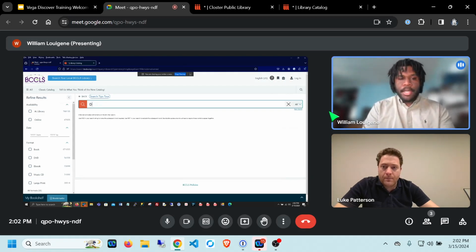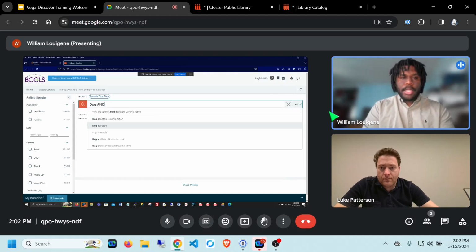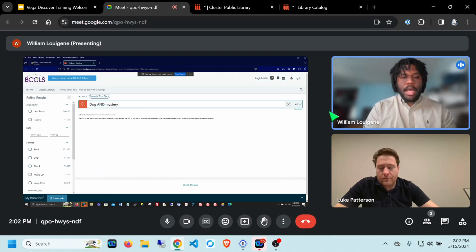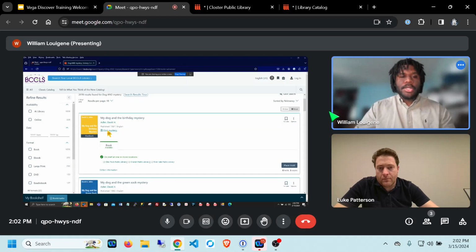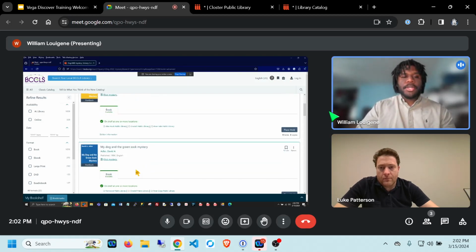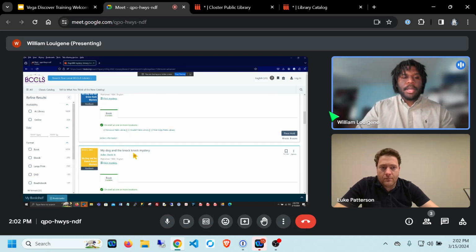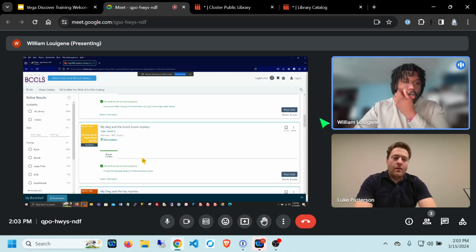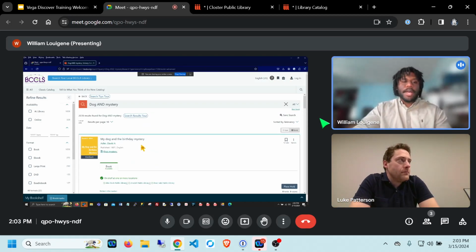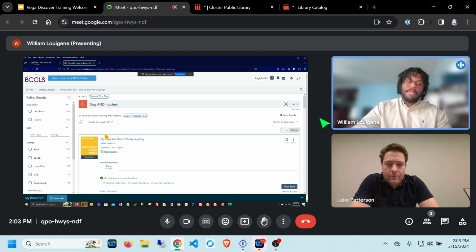So if I type in dog AND mystery, using AND as my Boolean operator, you'll see that we still have 2,078 results, but the way they're coming up is a little different. Now we have titles like My Dog and the Birthday Mystery, My Dog and the Green Sock Mystery, My Dog and the Knock Knock Mystery, etc. It's really important to use Boolean operators to search for specific things, because it may change the results screen, and you'll have better resources to look at what the patron would be looking for.